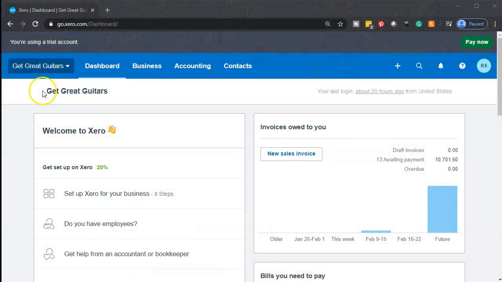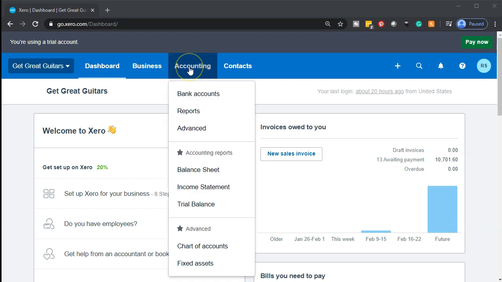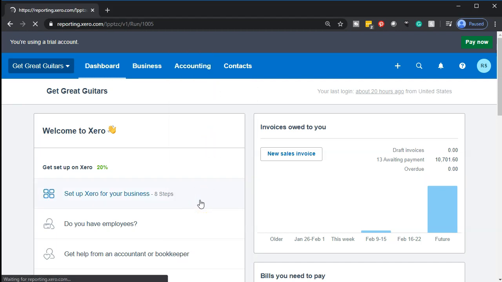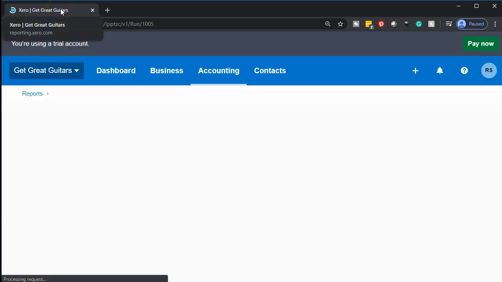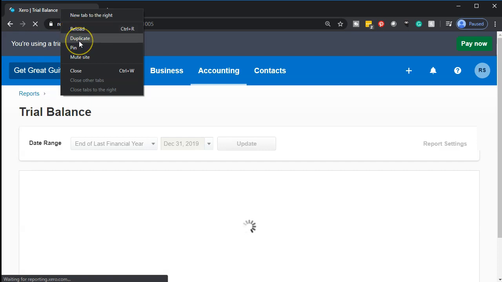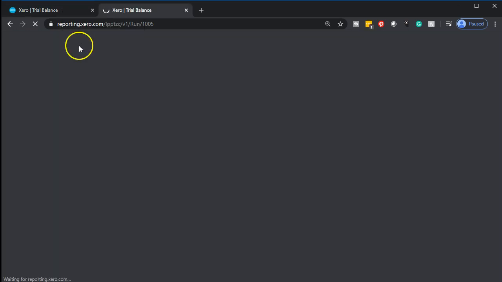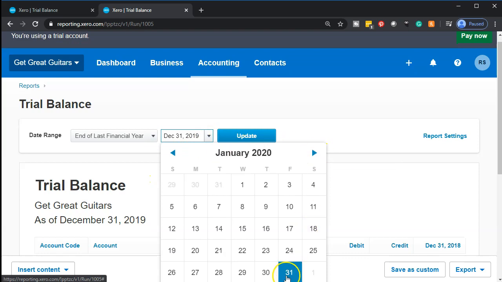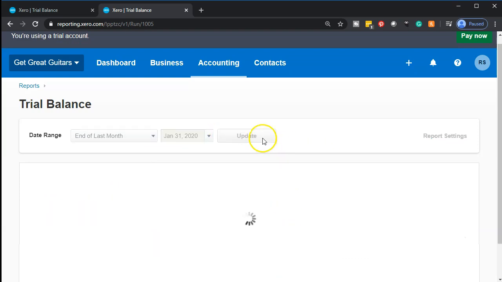Here we are in our Get Great Guitars file. We're going to start off by opening up our trial balance by going to the accounting drop down and down to the old trusty trial balance, the TB. We're going to mouse over the item up at top, right click on it and duplicate that tab. Then we'll change the date to the end of January. So I'm going to make this January 31st and update that report.